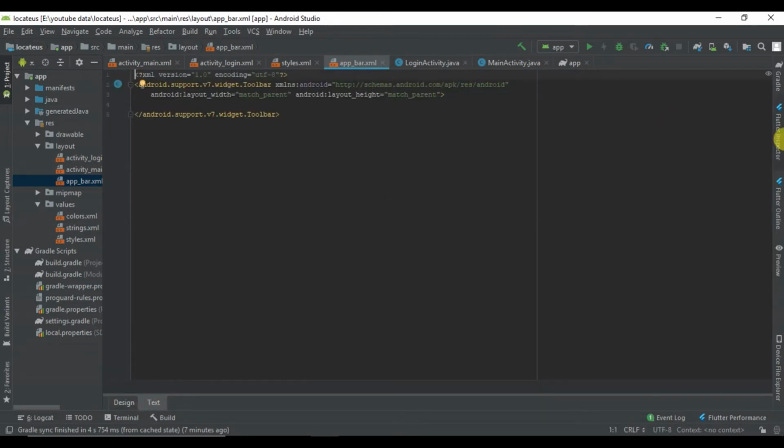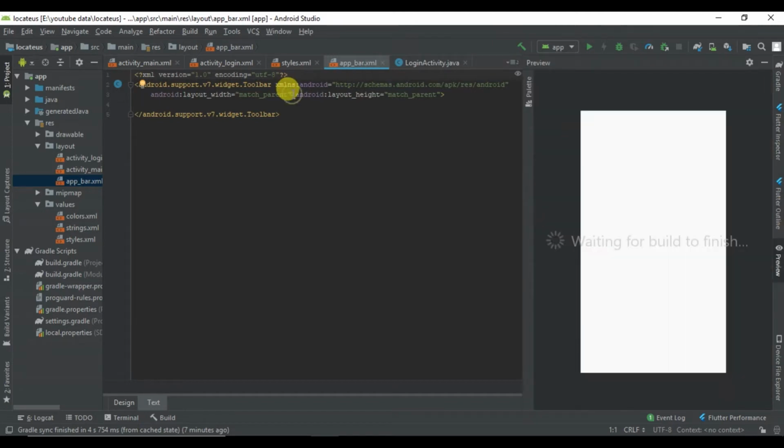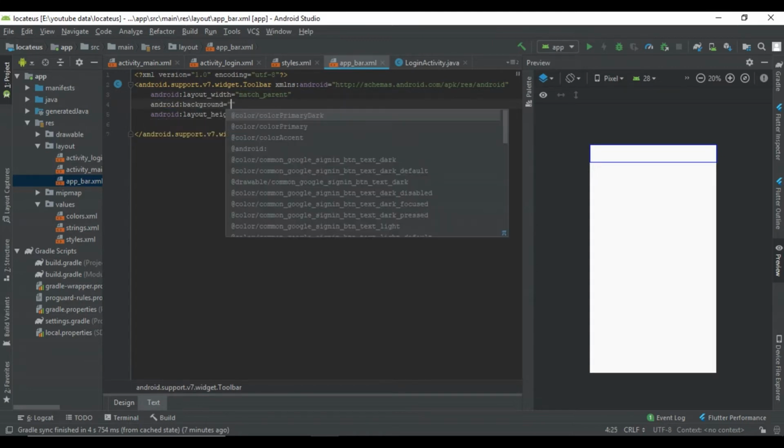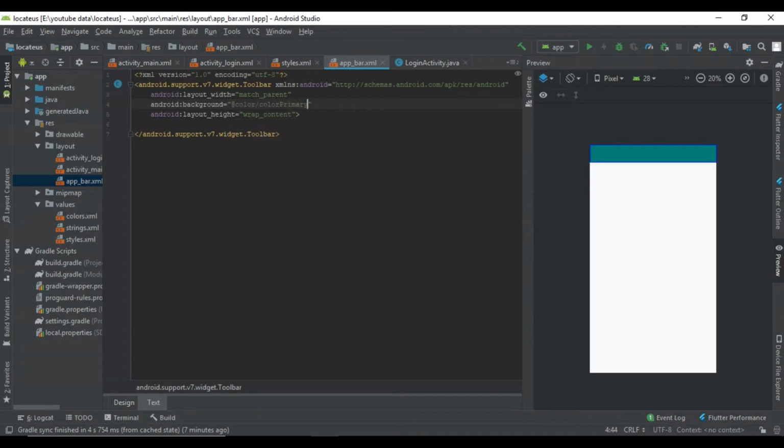I will make the preview of this. Match parent for the width, height will be wrap content. Now give the background color. For now I will only give colorPrimary. I will add more color later. Now this is the app bar.